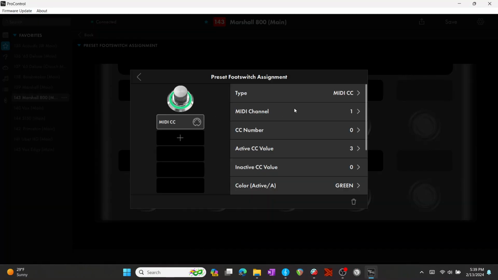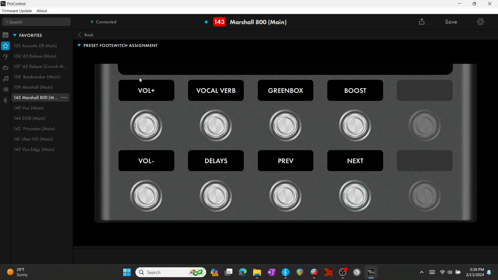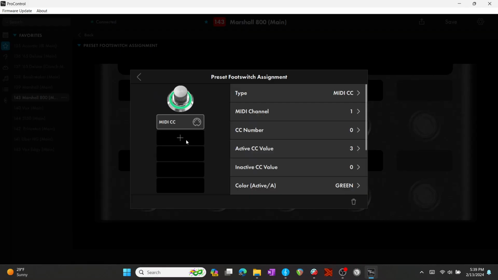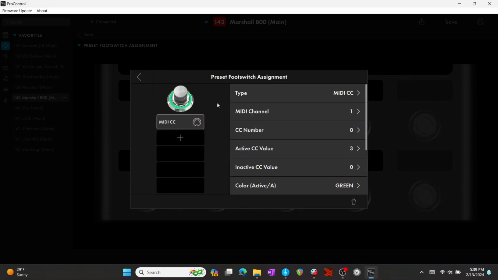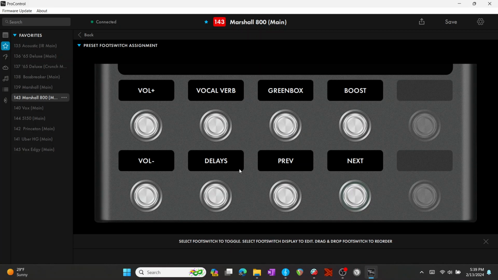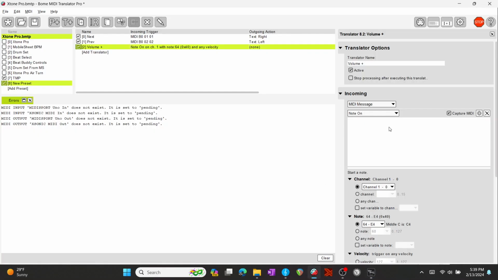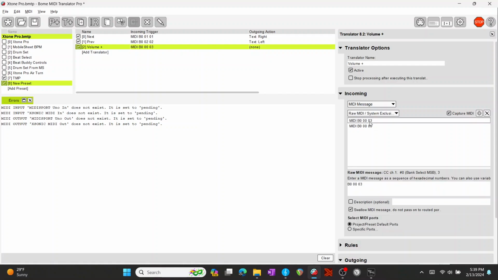You're just going into foot switch assignment, you're adding one of the new ones, which is MIDI Change Control. So for volume, I've got MIDI channel 1, change control number 0, active value 3, inactive is 0, right? So now I'm going to see that come across in Bome when I press the volume up foot switch. We're going to see the active and the inactive. I pressed and released. So I want it on the press. It's going to come in.